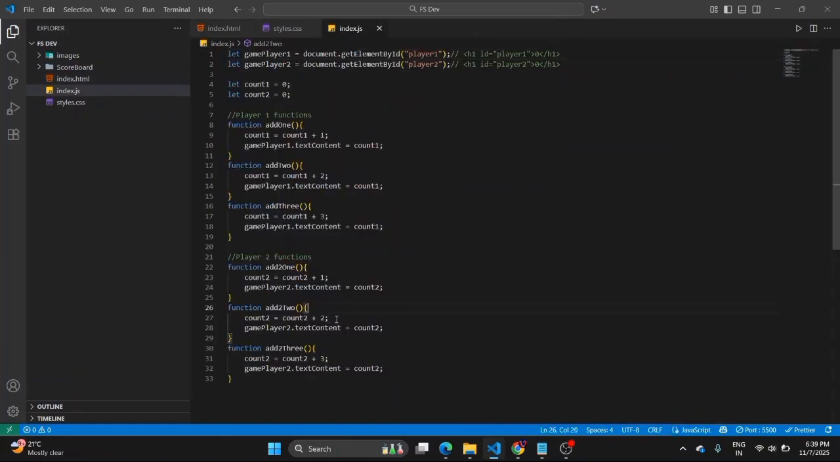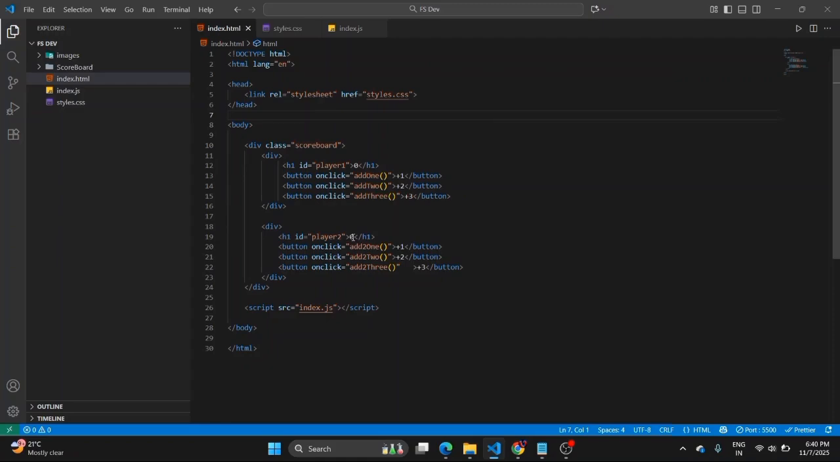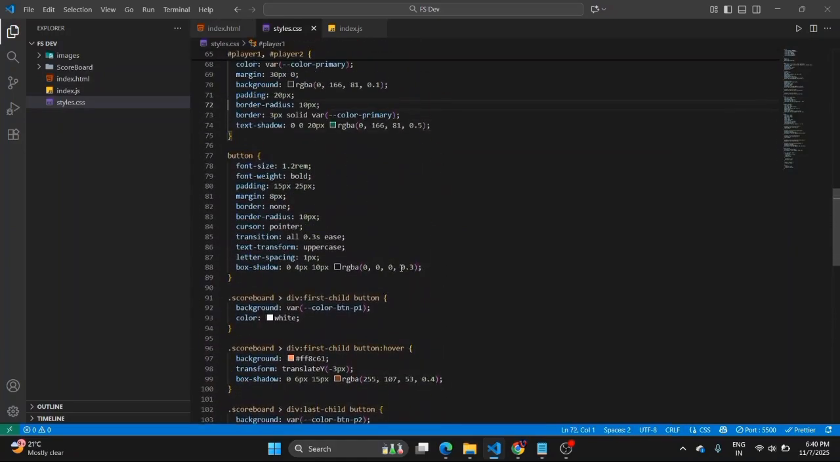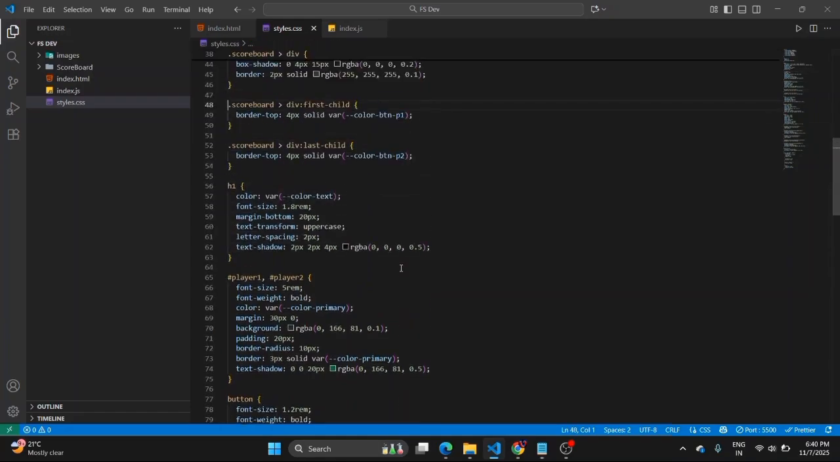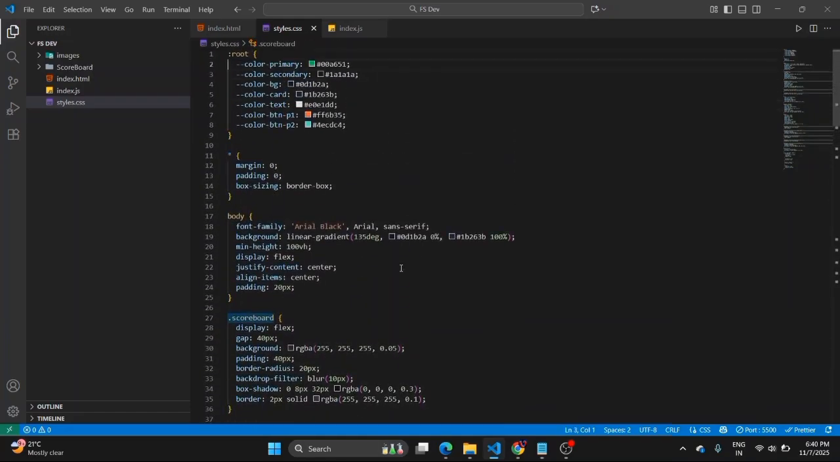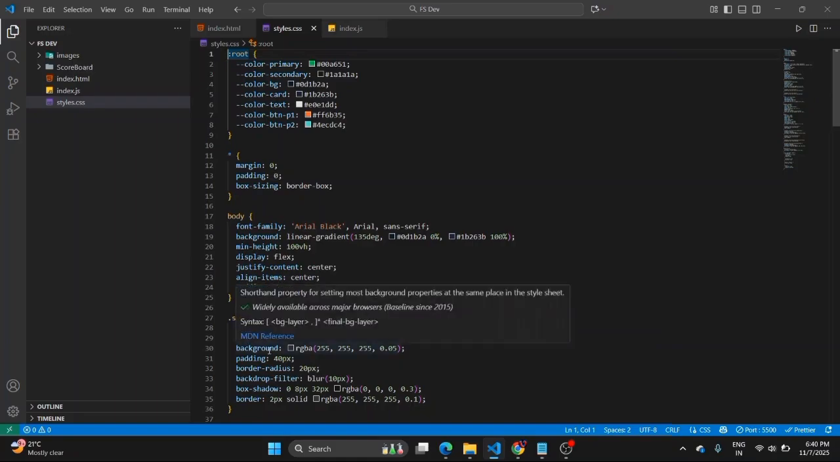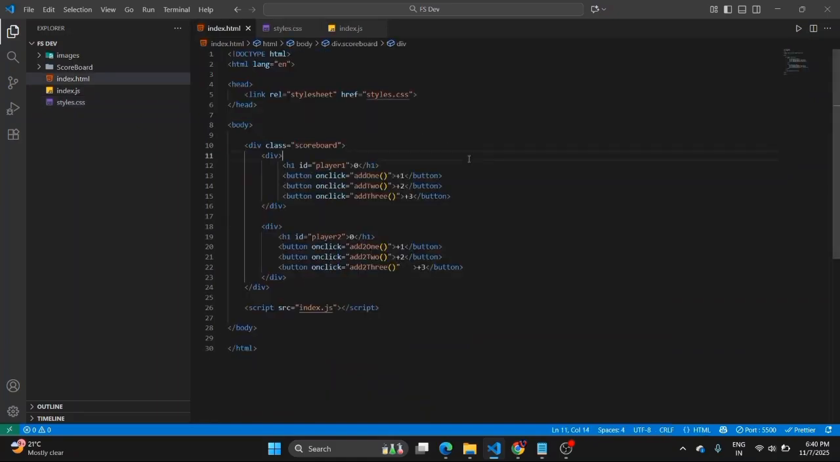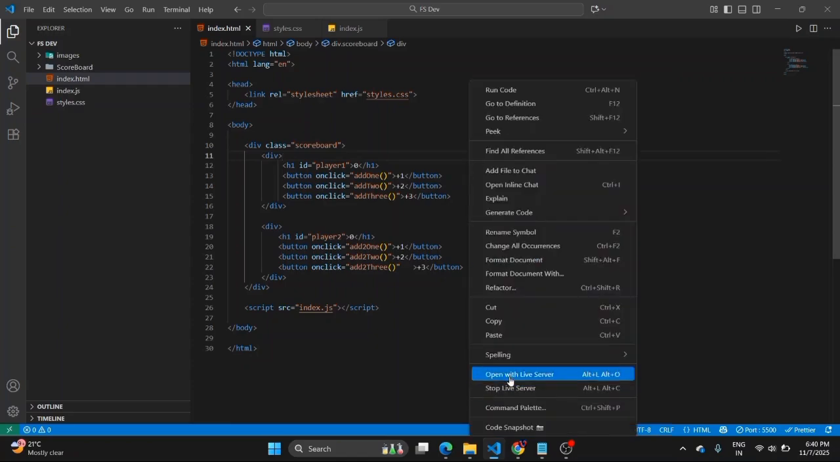Here is our JS logic. Here is our HTML. Here is some CSS, so don't worry about CSS. CSS is normal. If you focus on just the logic, you can simply create a scoreboard, and you can write display flex, justify content and space between. You can also create something like this. Okay, so I'm going to show you whether it's working or not.